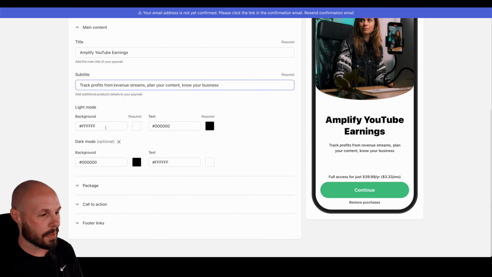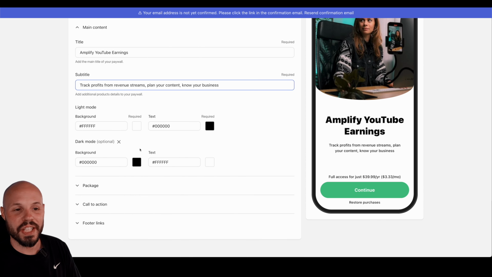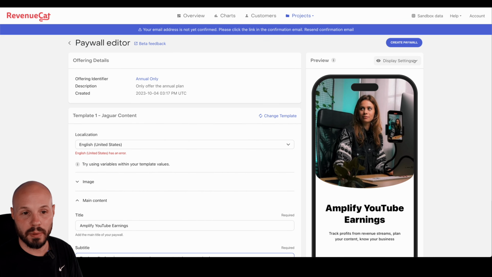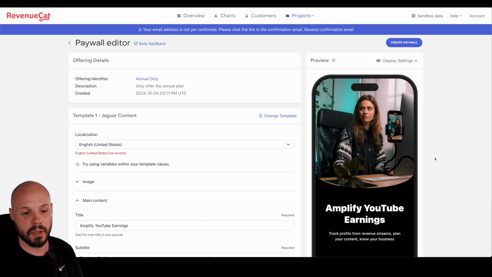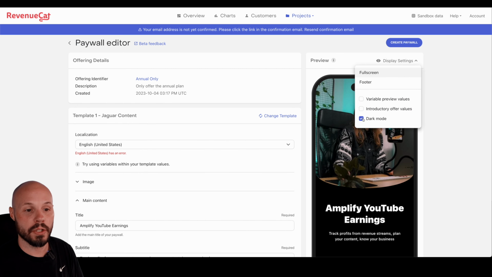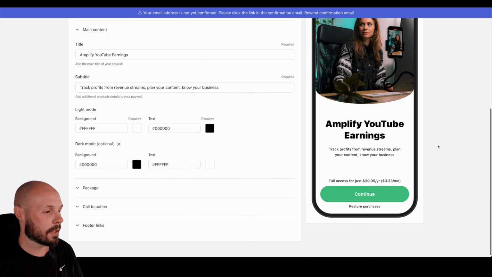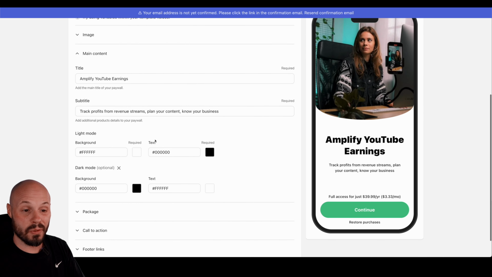Moving on, you can do backgrounds for light mode and dark mode. I'm not going to change any of this because I want them to be just default, and you can preview that here in the upper right, display settings. You have dark mode, so that's what it'll look like in dark mode. Cool. I don't need to do anything for that because it's using the default backgrounds. Okay, so that is the basics of what you can do with the UI.